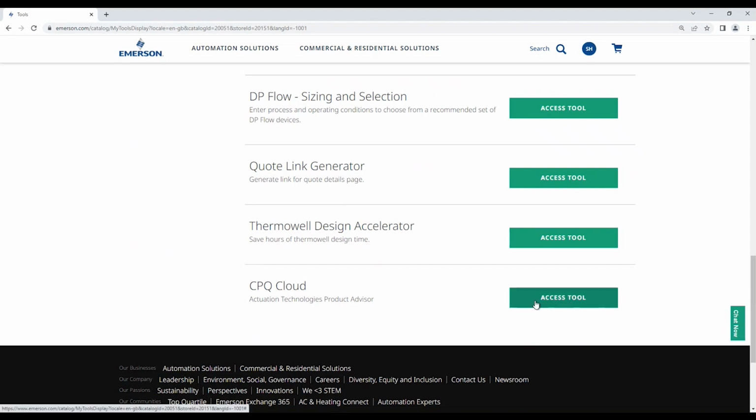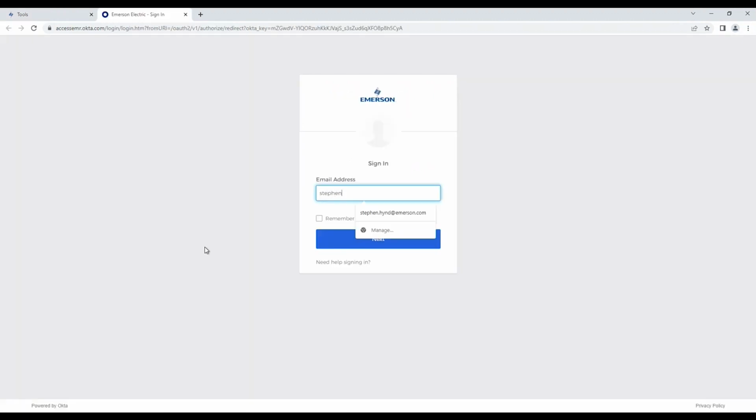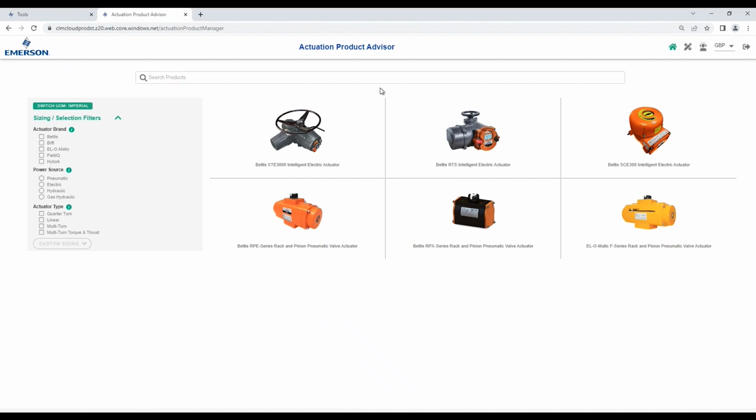Click on Access Tool. You will now be asked for your email address. Enter your email address and click Next. This is the screen for the Actuation Product Advisor. This tool will allow you to size or configure our products.